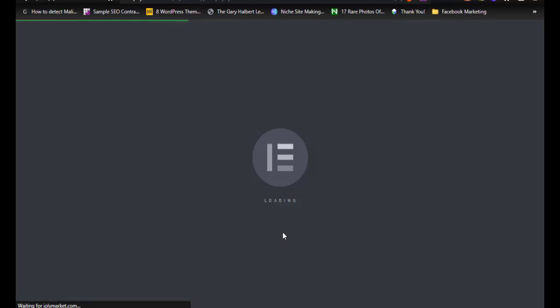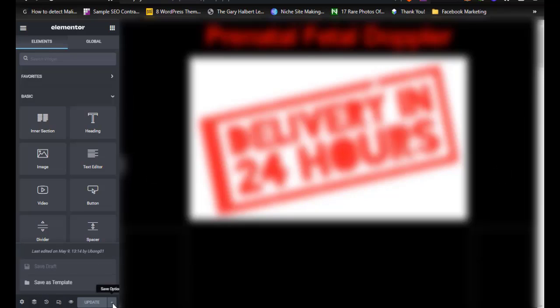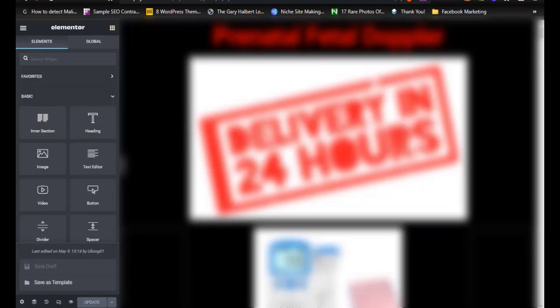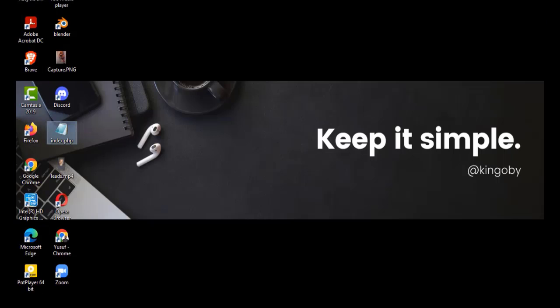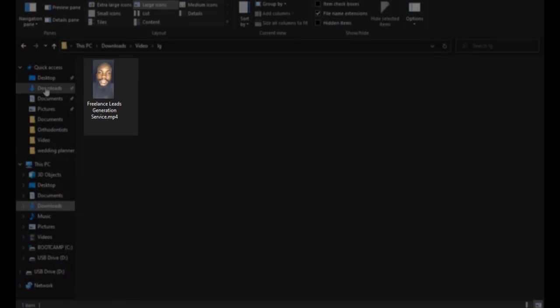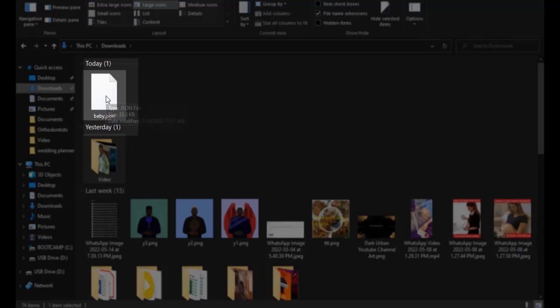It's going to take me to the main sales page, and I can easily just save my Elementor as this. So save as a template. After saving it as a template, I go back to the main sales page. I've saved it here. Download. This is it over here.